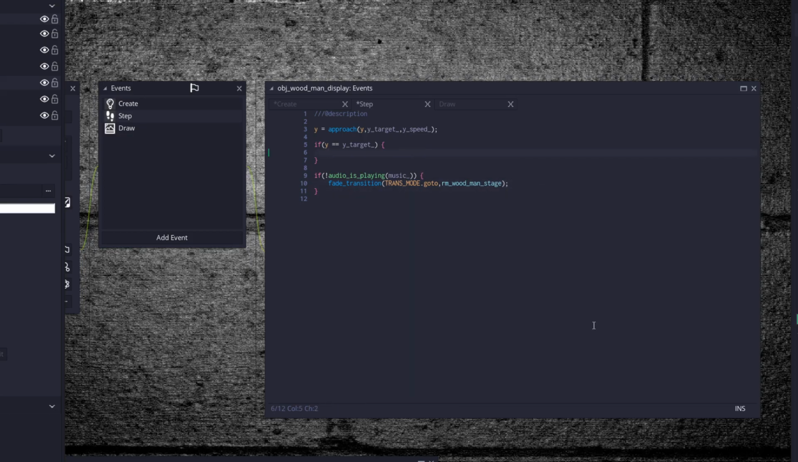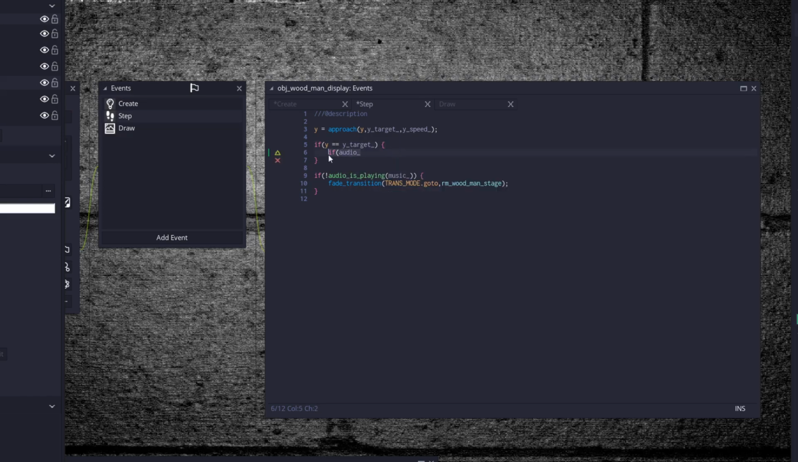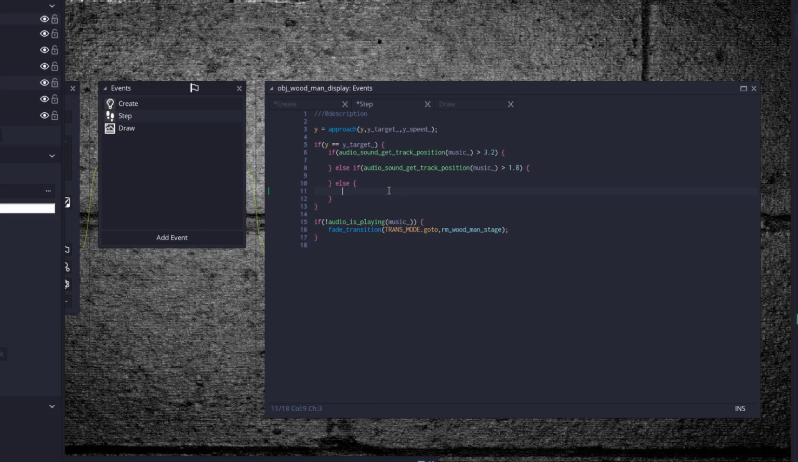All right, let's see what we can do about our cream filling here. If audio_... well, so after 3.2 seconds, we want to do something else. Else if this is after 1.8 seconds, do something else. Oops. And this is before 1.8 seconds. So after 3.2 seconds, do this. Between 3.2 seconds and 1.8 seconds, do this. And before 1.8 seconds, do this.